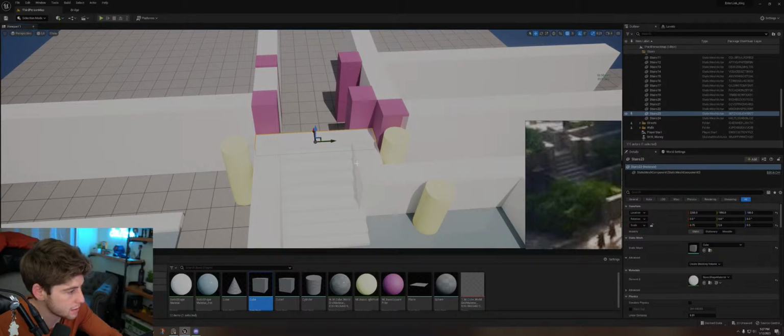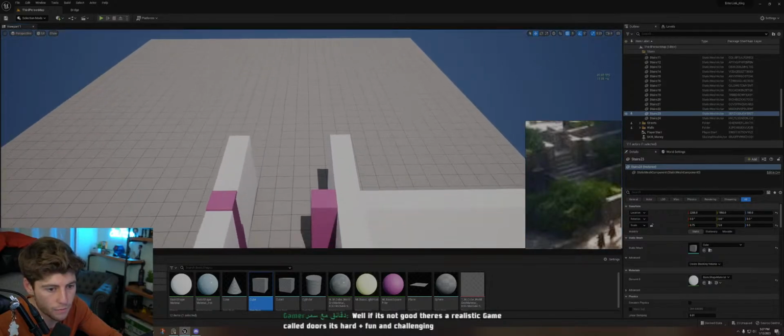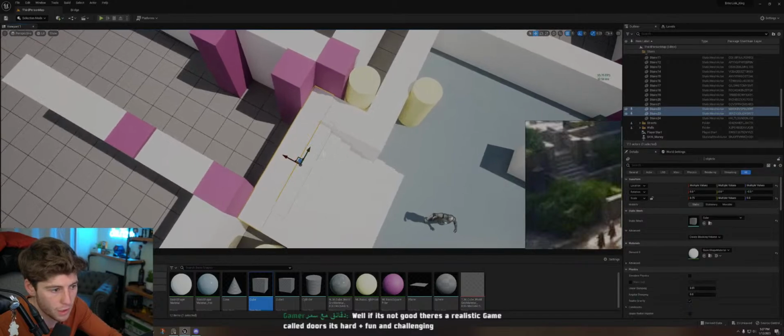Well, if it's not good, there's a realistic game called Doors. Hard plus fun, challenging. So memory game. Sounds like sort of a memory game, maybe.